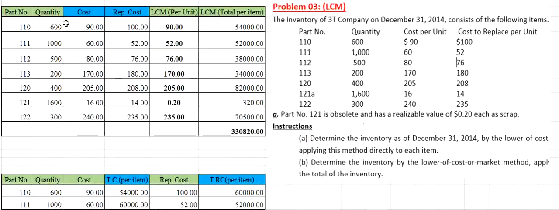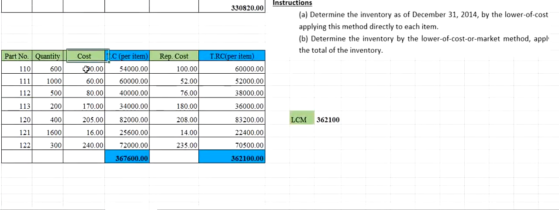So in the first method, the individual method, what did I do? I individually compared 90 with 100, 60 with 52, 80 with 76, 170 with 180. And here I did not individually compare them. I first found the total of replacement and the cost here, and then from these two total values, I selected the smaller value, which will be shifted to the current asset section of the balance sheet.